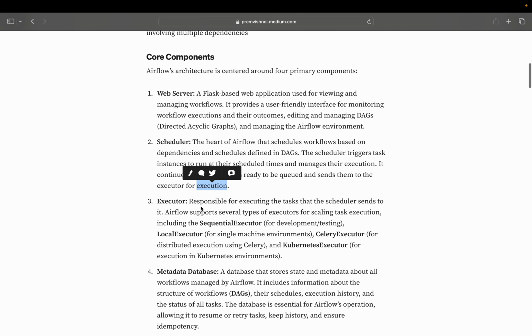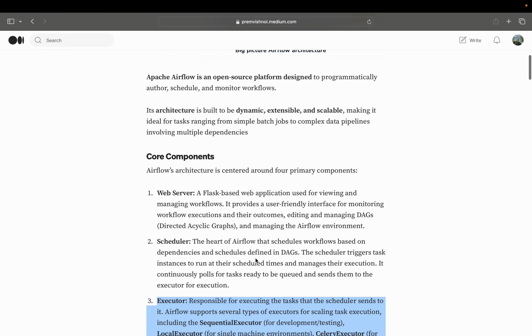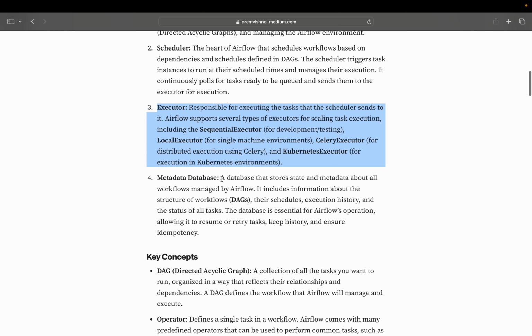Next we are talking about the executor, responsible for executing the tasks sent to it. Airflow supports several types of executors for scaling tasks. One is the Sequential executor, which is for development and testing. Another is the Local executor, for a single machine environment. Another is the Celery executor, for distributed execution, and we use this one mostly. And another is the Kubernetes executor, for execution in a Kubernetes environment. So these are three things, and the fourth one is metadata.